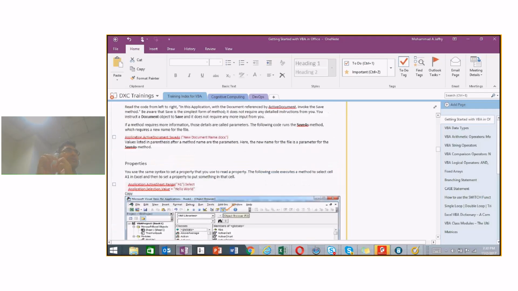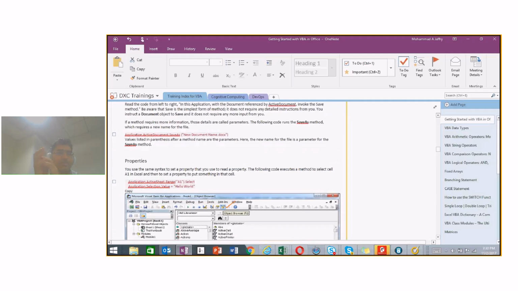Okay. Now we are talking about property. So we have spoken about object, method, and now we will talk about property. Property, what is a property? Not the real estate property that I'm talking about.